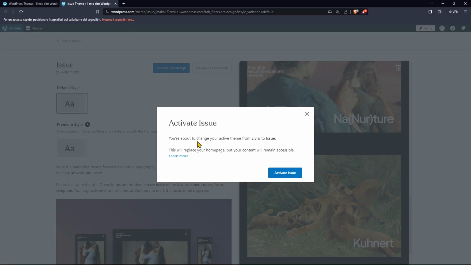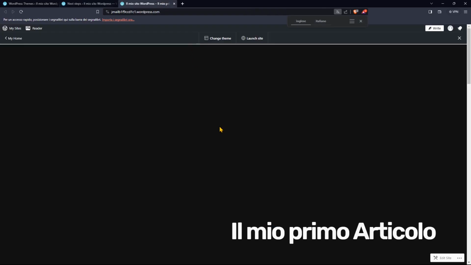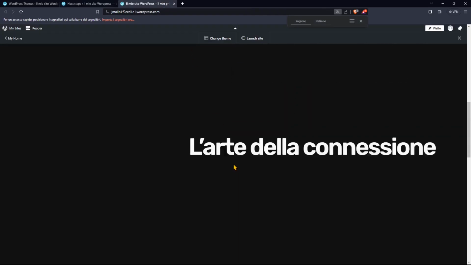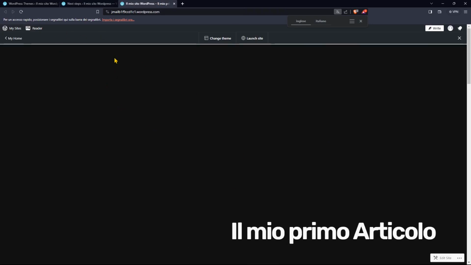yeah, it's going to show you this note here that it is going to replace your home page, but the content will remain accessible. So let's activate, and there you go. Now we activated our new theme. What we can do is preview again, clicking on view site. So this is going to be now, you can see the content was like the other one that we had previously. So I don't see the image here or anything. I need to insert the content because right now it's pretty empty.